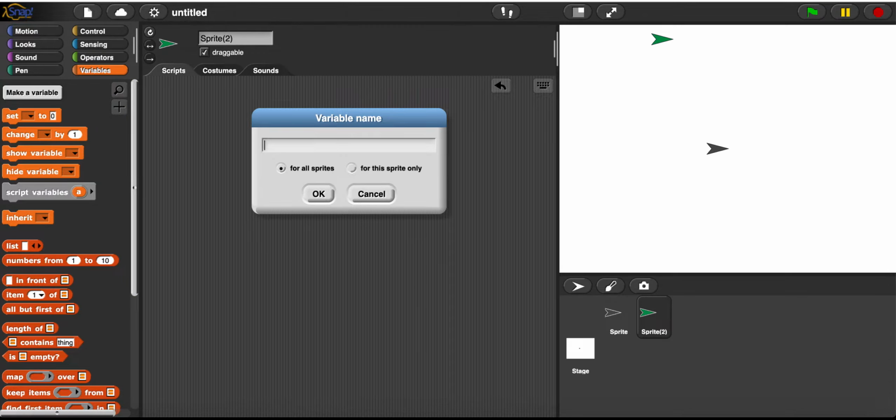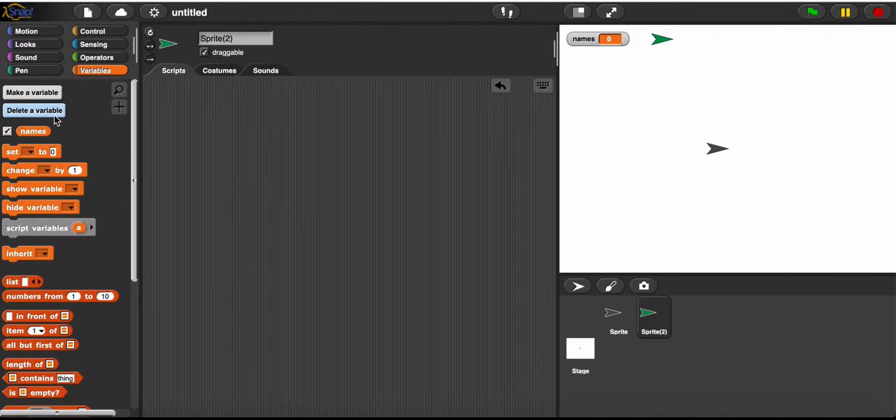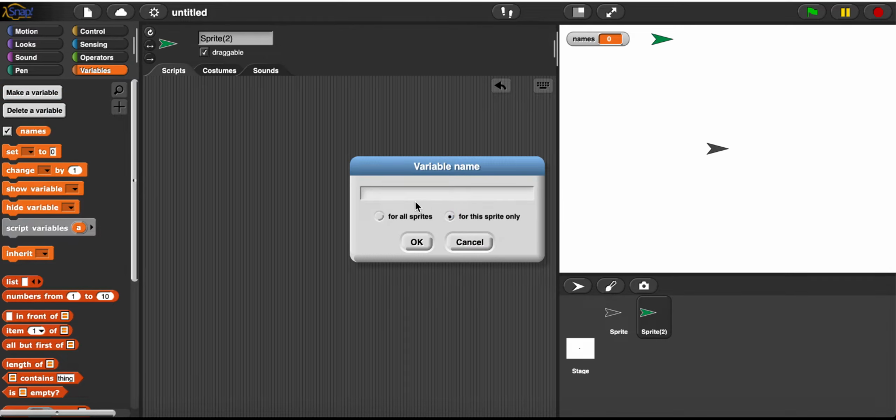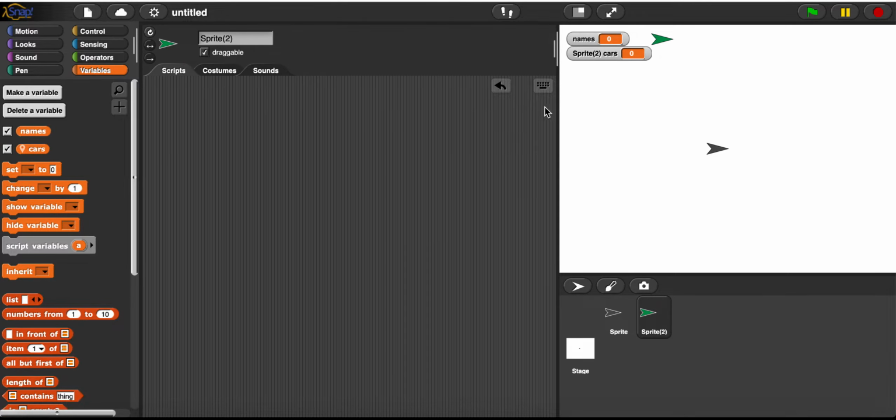So let me write this. Variable names. You're going to see it said that one was for all sprites. And I want to create another variable. We're going to call this one cars. And I click the button for this sprite only, so you'll see the difference. You see it says sprite 2 cars. That's letting me know that sprite 2 has this variable called cars. The rest of the sprites don't have this variable.